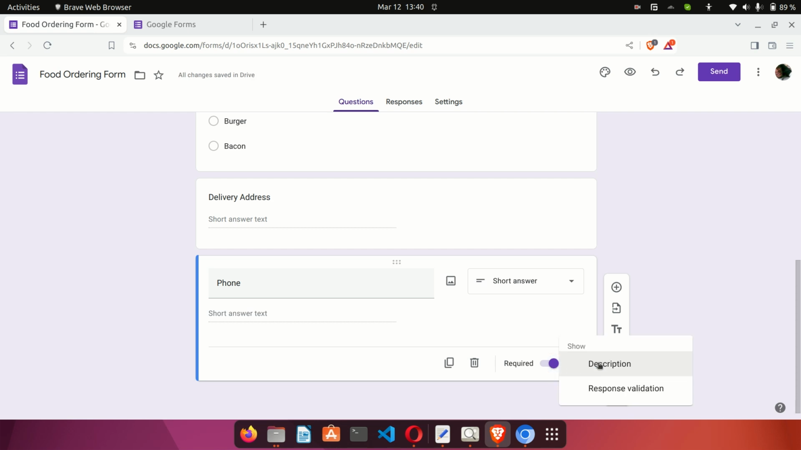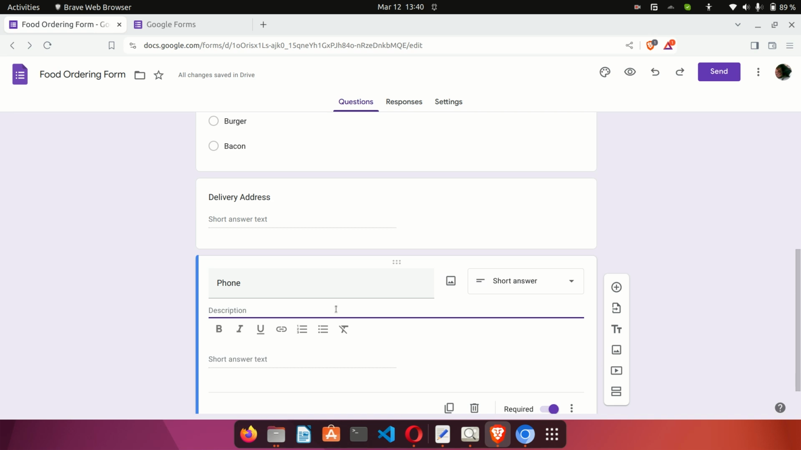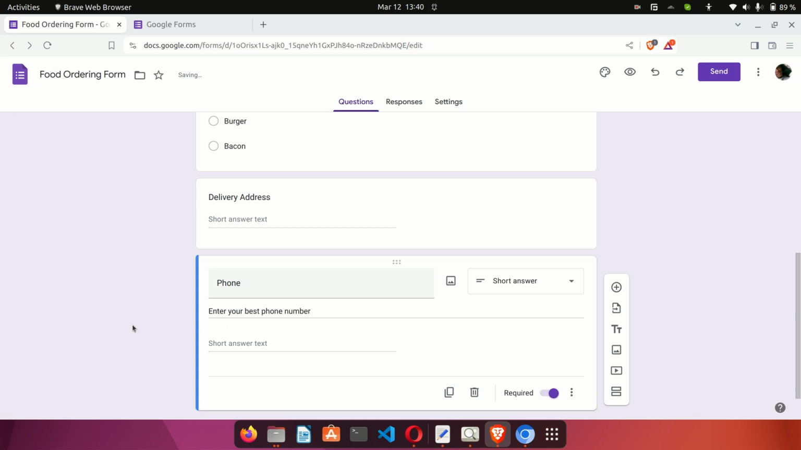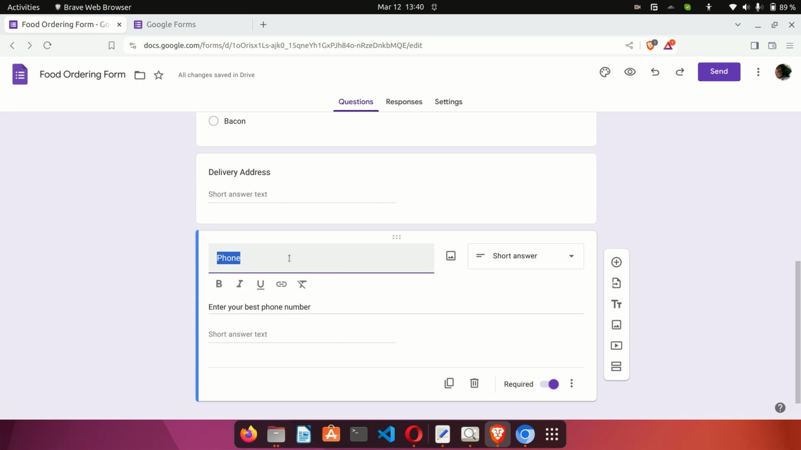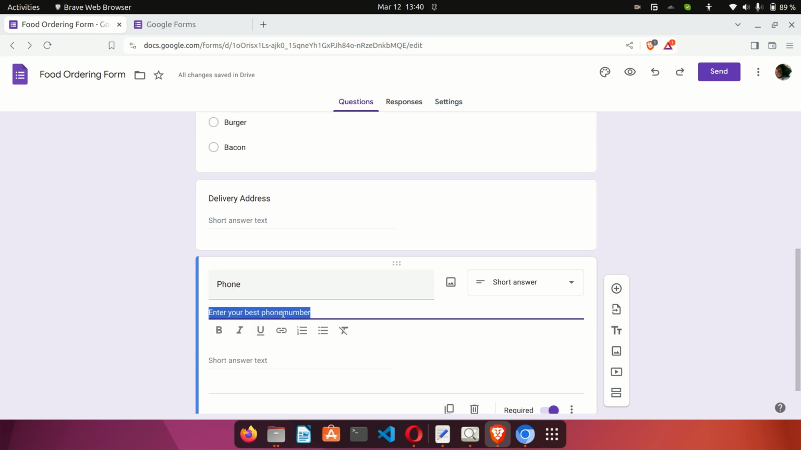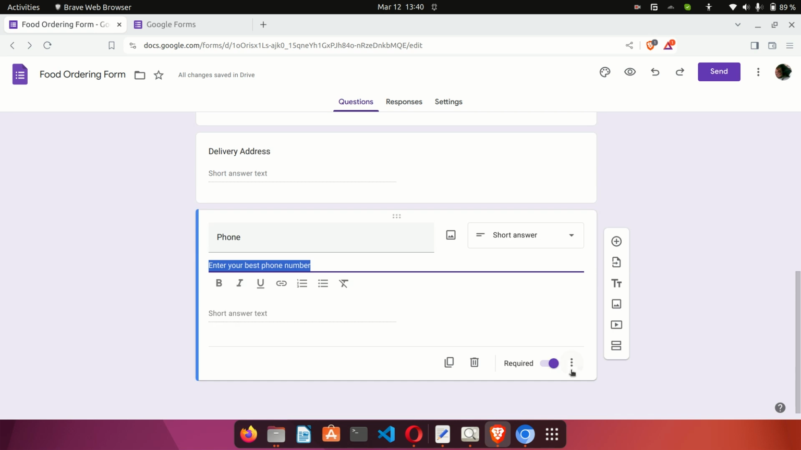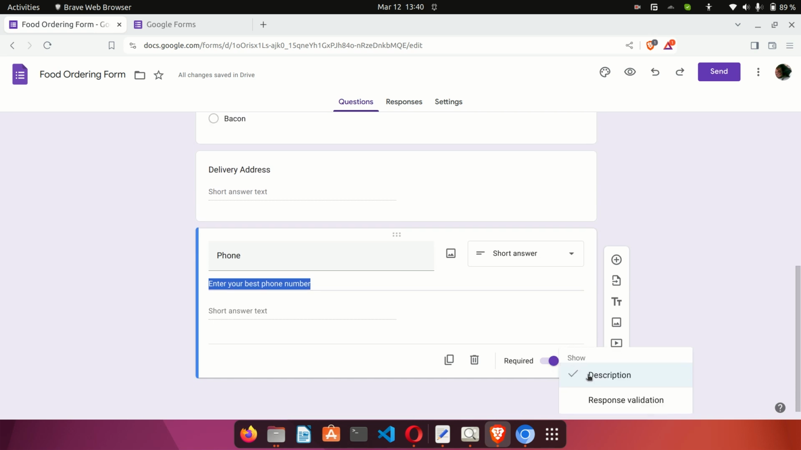And of course we can add a description to this field. So you can say, enter your best phone number. So apart from the label for the field, you can also add a description to each field by clicking on this hamburger menu here, and then you can tick the description option, and then you'll be able to add a description to this particular field.